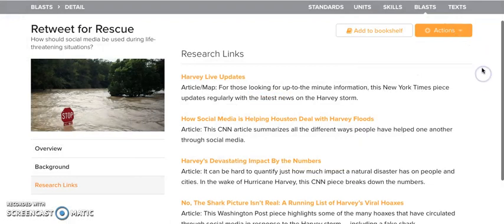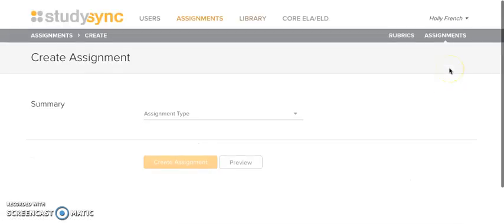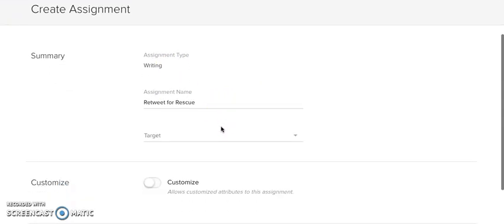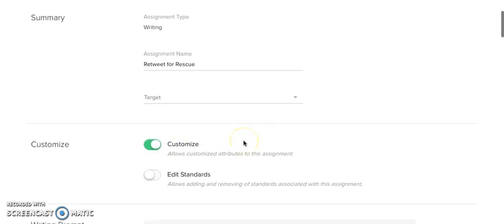You can also just do this as a writing assignment. So if you click on Use for a new writing assignment, you're going to get a Create an Assignment page where it tells you that this is a writing assignment, what the assignment name is, which can be edited if you choose to. It's just giving you the name of the blast, so you could write in writing assignment for the blast, and the blast is Retweet Your Rescue, and then you're going to put in the class that you want to have this, and then you can customize this to fit your needs.